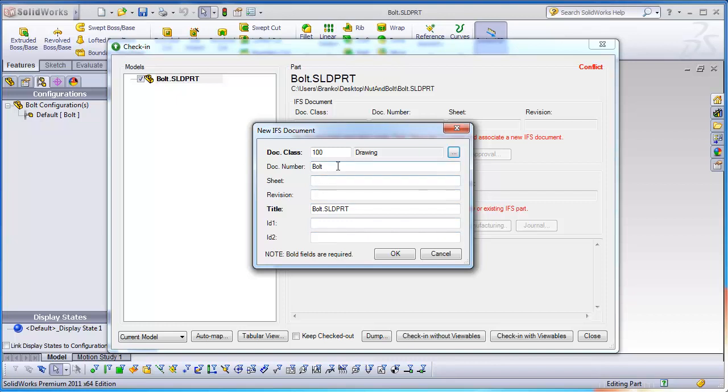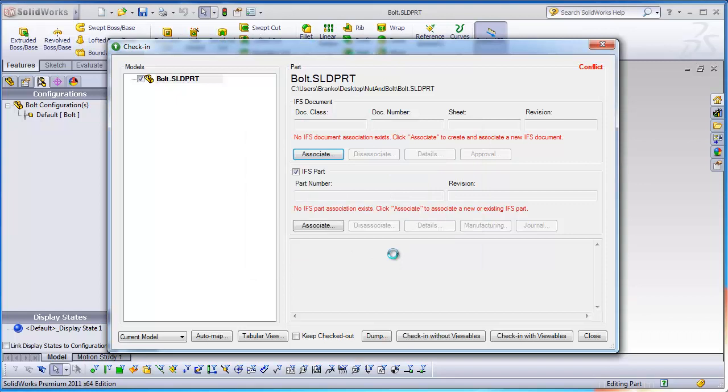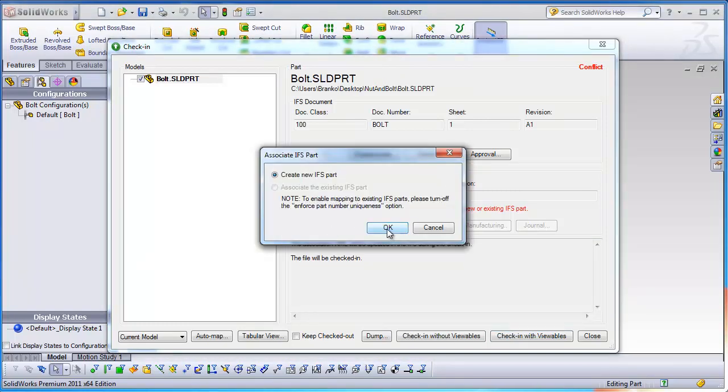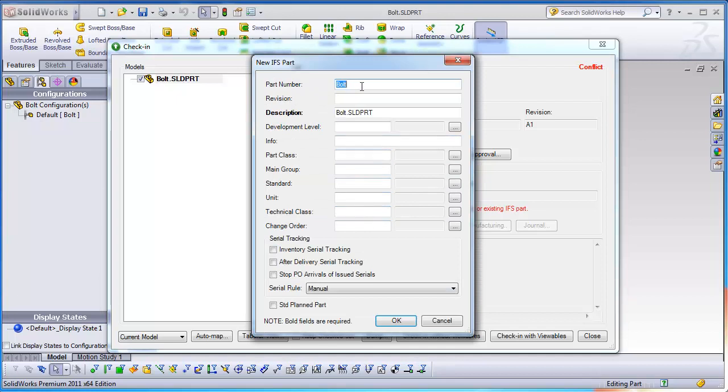As I already mentioned, we are using the default document number offered here. So we have just supplied the document number. Let's apply the part number as well. And let's accept the default part number here as well.